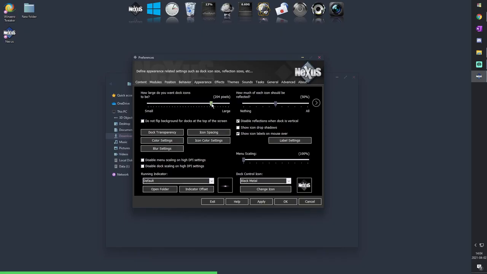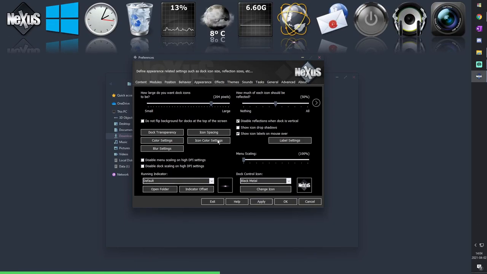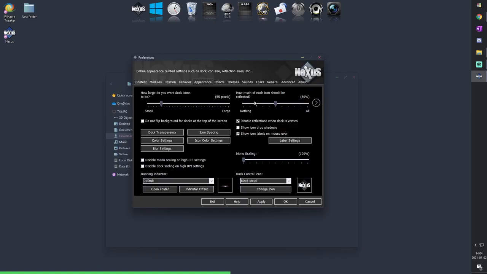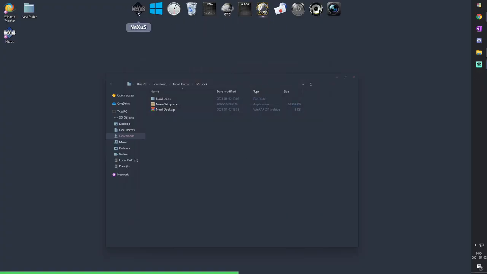How large do you want your dock icons? Well, you can make them really large. So if your grandma's using the computer, she'll love this effect. But fortunately, I'm using it right now, so I can shrink it or make it however big I want. Bigger is better to an extent. Moreover, there's also reflection. Just turn it to none, because it looks so much cleaner.